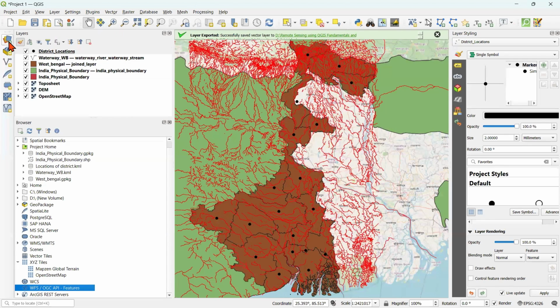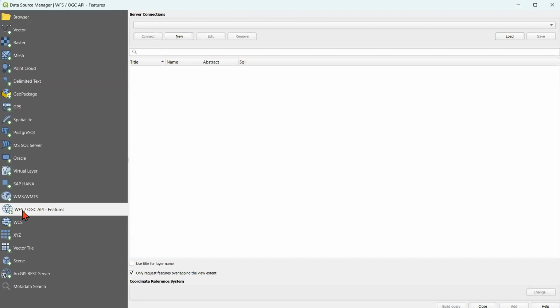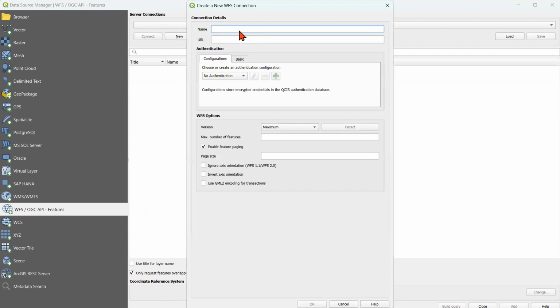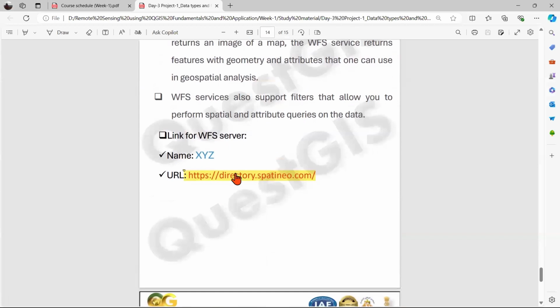So let's use our second method. Click on Open Data Source Manager. Okay, in here you find this WFS / OGC API Features. Okay, so the way you do it is similar to the WMS that we used yesterday, but here you have to create a new connection in the same way. Let's give it a name, vectors, and I'm going to share this link with you.